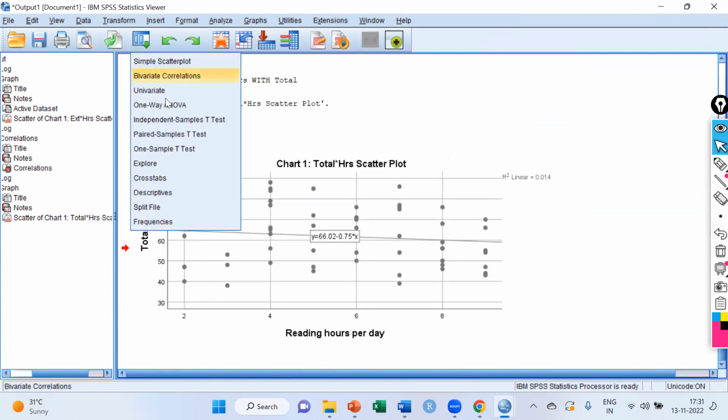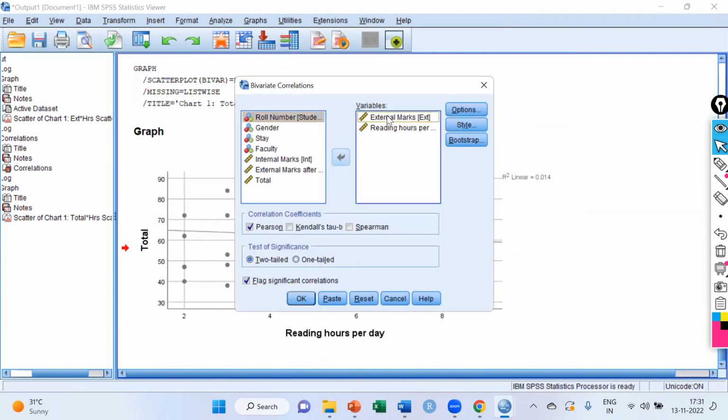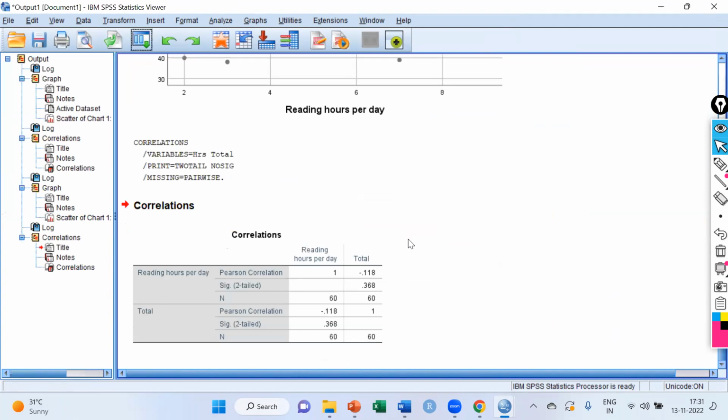Go to bivariate correlation. Instead of external marks, select total and click on OK. So again, the significant value, the p-value, is statistically insignificant. It is higher than 0.05, and therefore the correlation is not statistically significant. So there is no need to interpret the correlation coefficient.